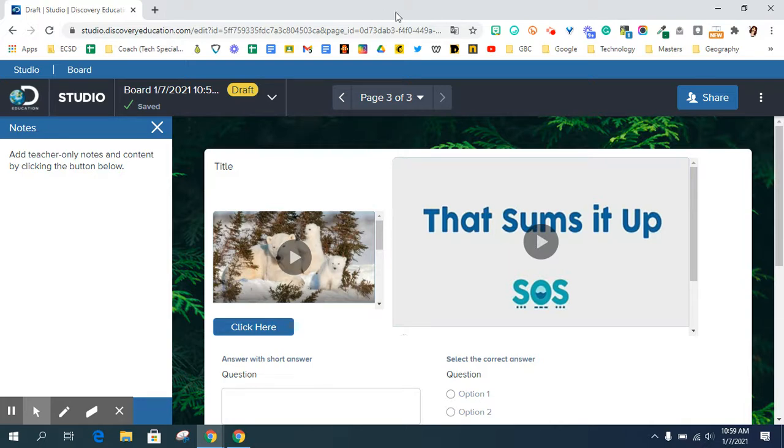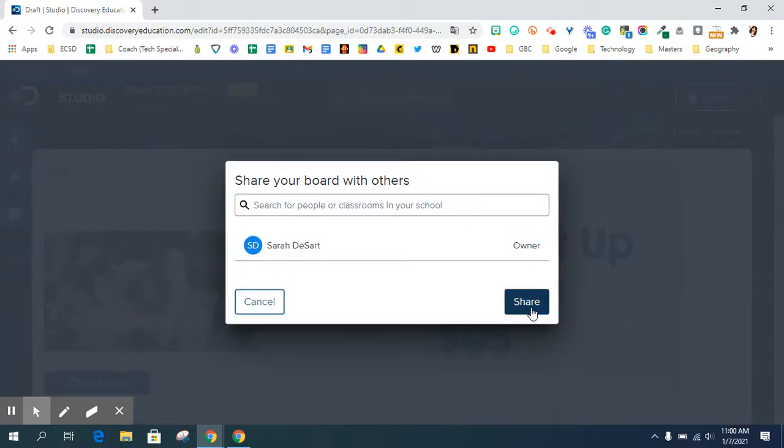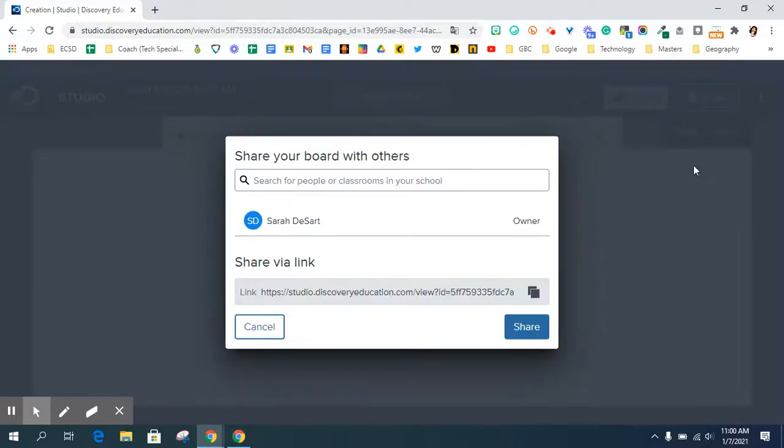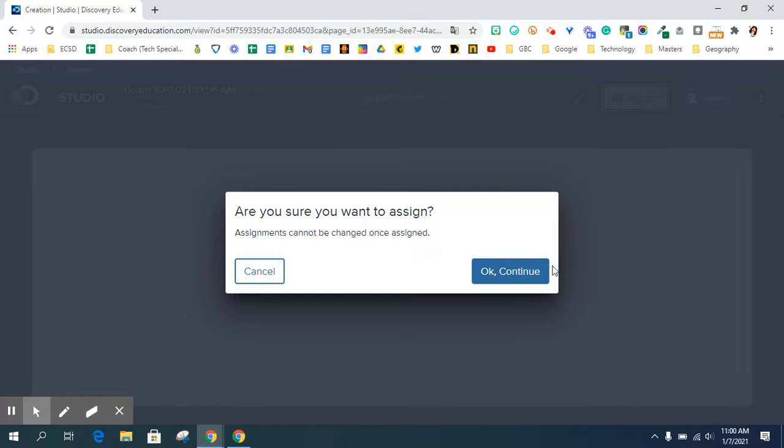And then to save this, right now it's in draft mode, and to get it to publish mode to be able to assign it to your students, you need to click the share button and then just click share again, and you'll have a shareable link that you can send your students. So we can get this shareable link right here, or you can assign it with the Discovery Ed assignments.